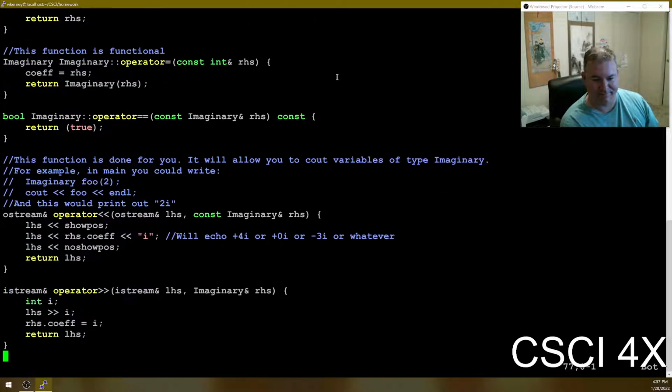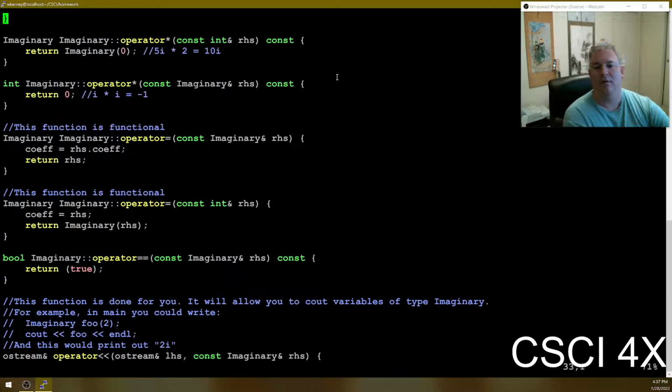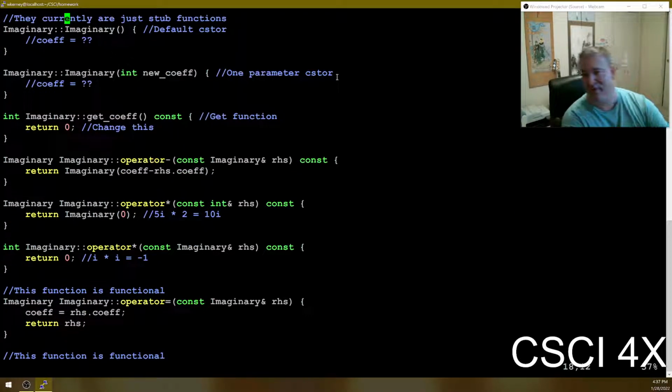That's due on Monday. The double left arrow and the double right arrow are done for you. Most of these, though, are placeholders, right? Anything that says this function is functional is done. Everything else is a placeholder just to get the code to compile. So you want to start off by making the imaginary class work, test it, get it working, then start working on the complex.